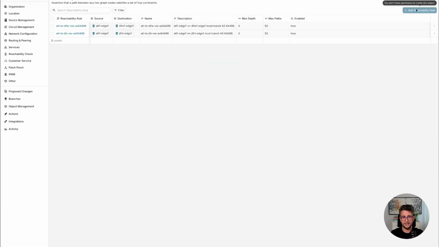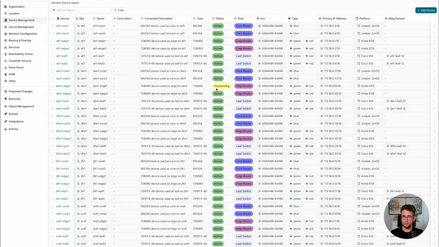I cannot add anything. I cannot change anything. And that is on purpose, because that's the idea. I'm now a network engineer, Sophia, who is only allowed to create a new change in the network topology, right? So this is the network topology.